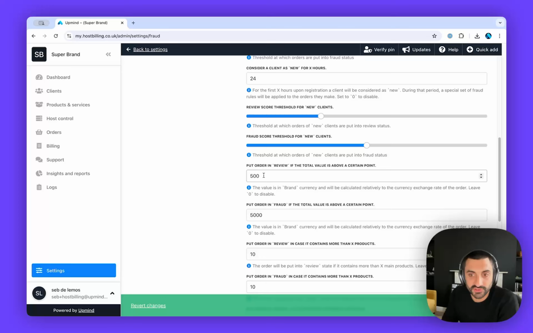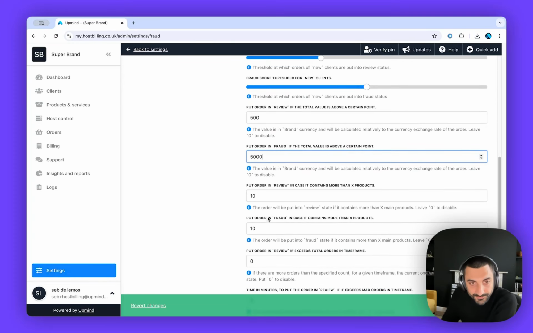Then there's set options here for putting an order in review when the amount, which is in the brand currency, is over a certain value. So here, I think the brand currency is in GBP. So it would be put in review if the initial order is over £500. And here it's frauded if the order is over £5,000.